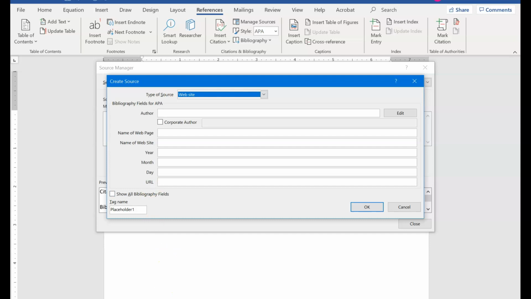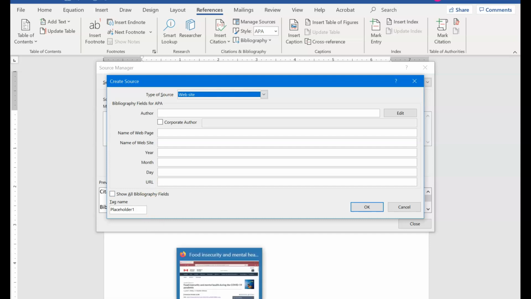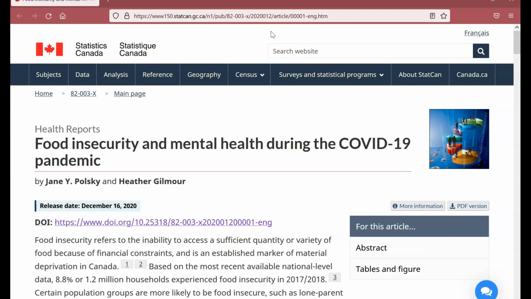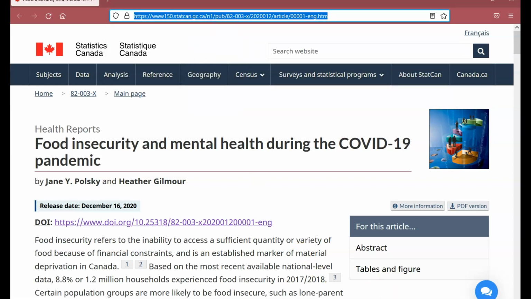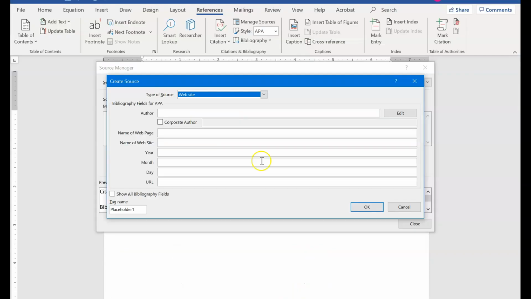So first things first, let's go on the internet and let's bring up a page. So this one is about food insecurity and mental health during COVID. So say that I was writing a report and wanted to reference some of the ideas or something to back up my opinions in my report. I could use it in a site like this. So first things first, I'm going to grab the URL. So I click on the address bar so it turns blue. Then I right click and copy. I go back into Word, and in the URL section I right click and paste. So that part is done.